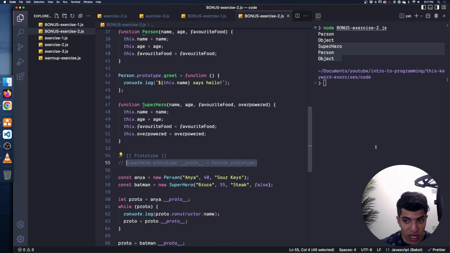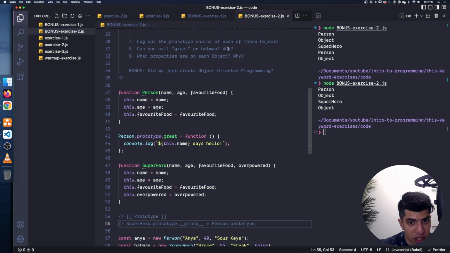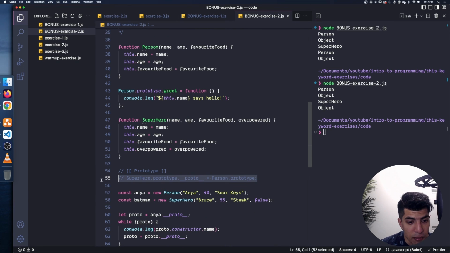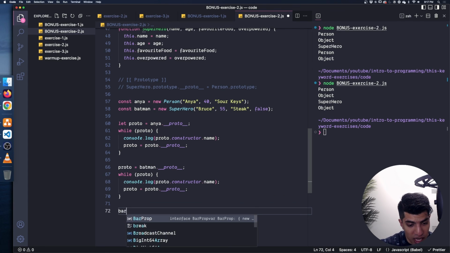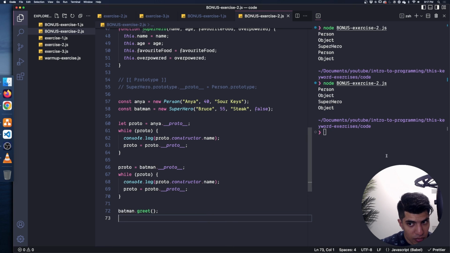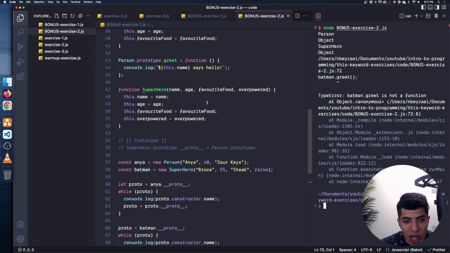If I get rid of line 55, let's rerun this. And what we'll see is that now superhero is directly a descendant of object because we didn't set its prototype to be person prototype anymore. Okay. Now I'd like to show you this right here. Can I call greet on Batman? So I'm going to do this without setting Batman or superheroes to be a prototype to be the person prototype. Okay, so without the prototype changing, I'm going to see if I can do Batman.greet. Okay, so let's do this, and you can see that we get Batman.greet is not a function. Interesting, right? So why would that be?